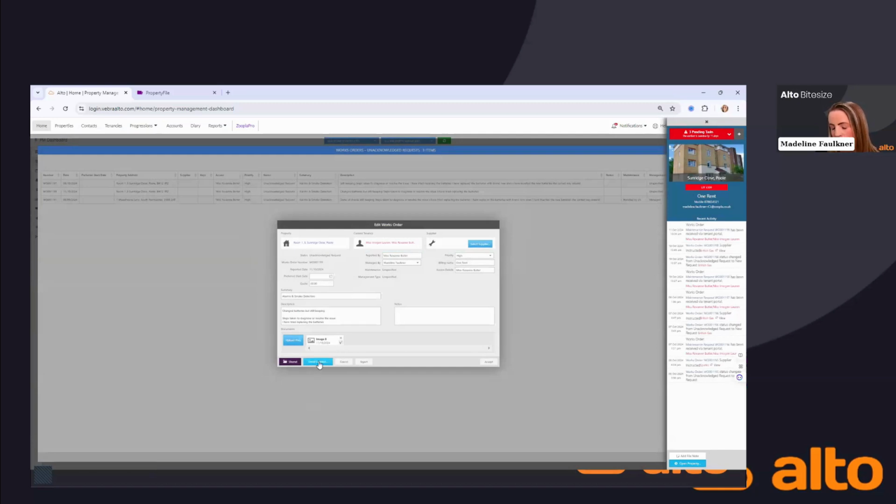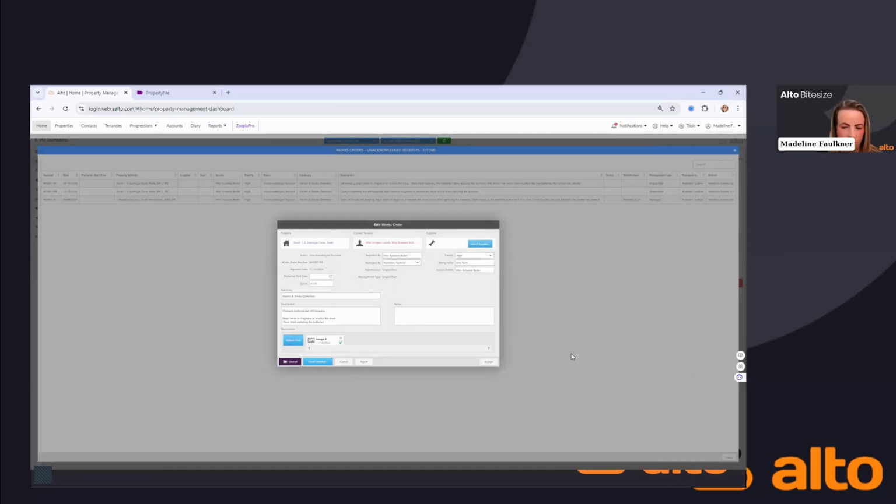it also now gives me the option to email this picture over to the landlord if I want to as well. Is that the image that has come through from Property File then that was attached by the tenant? It is, yeah. So that image came through, attached from the tenant, and now it's in that works order's card, and it will stay in there.